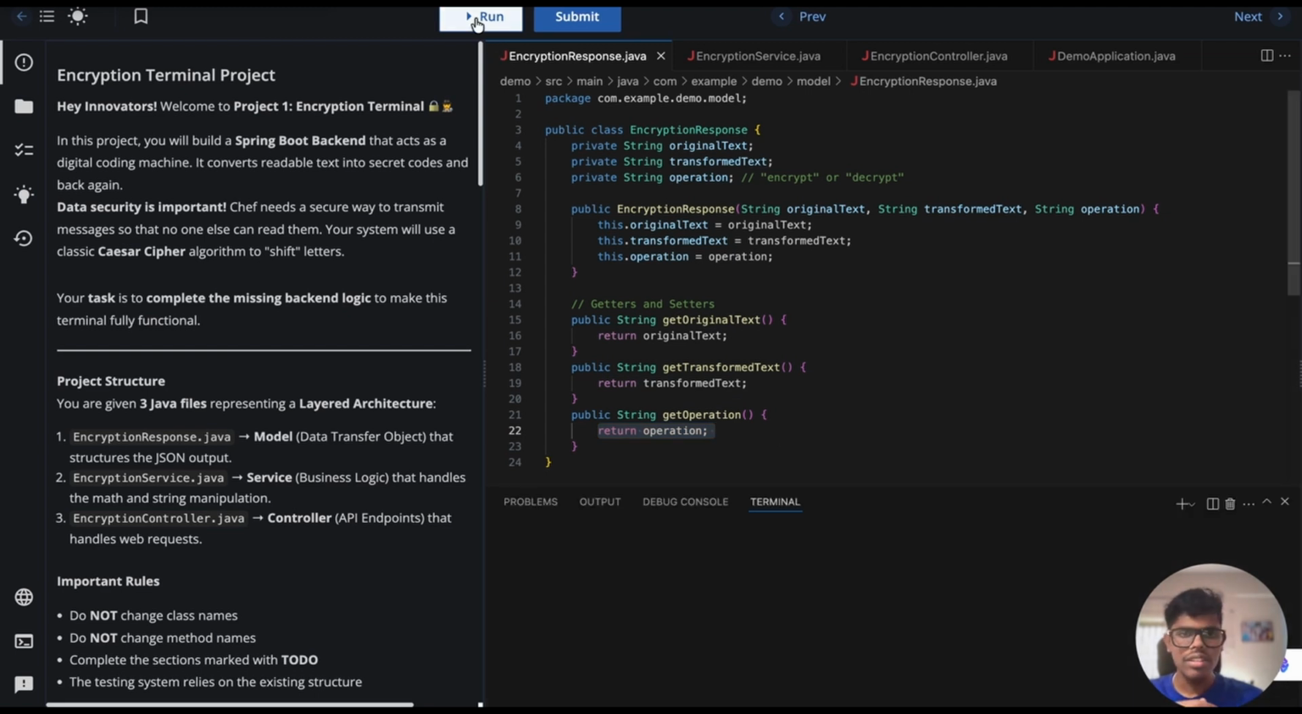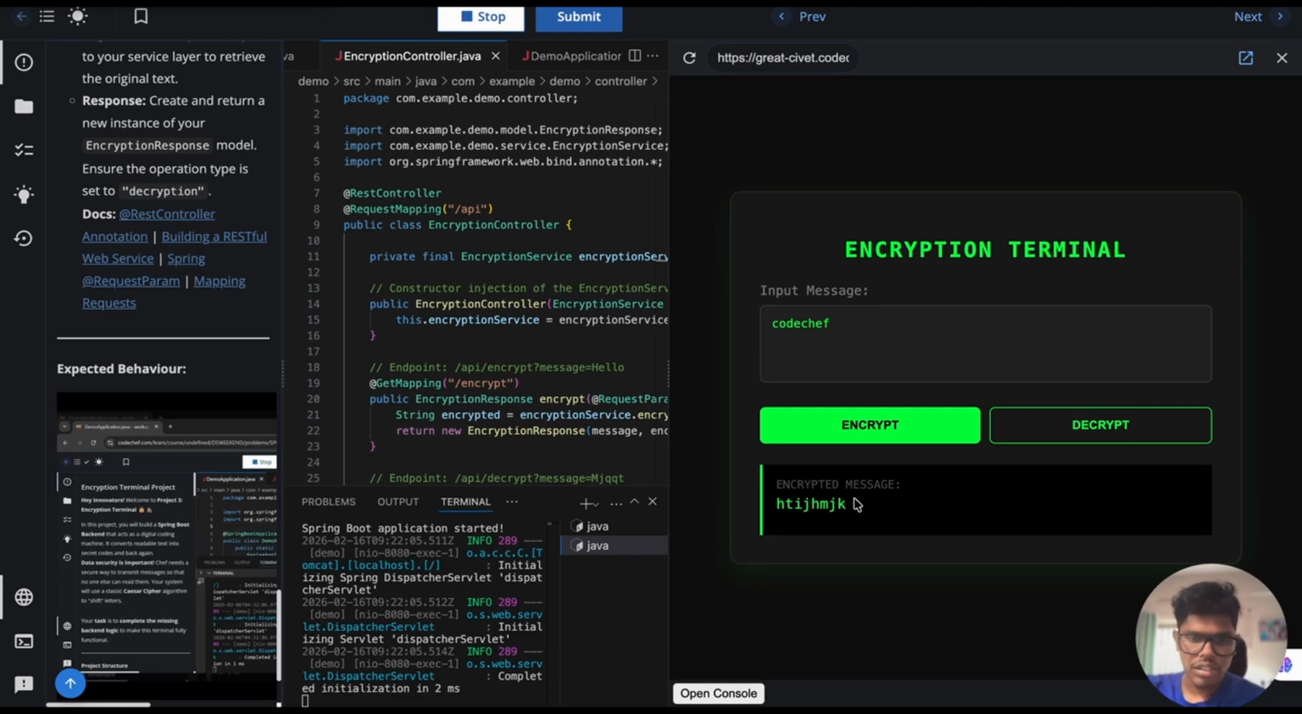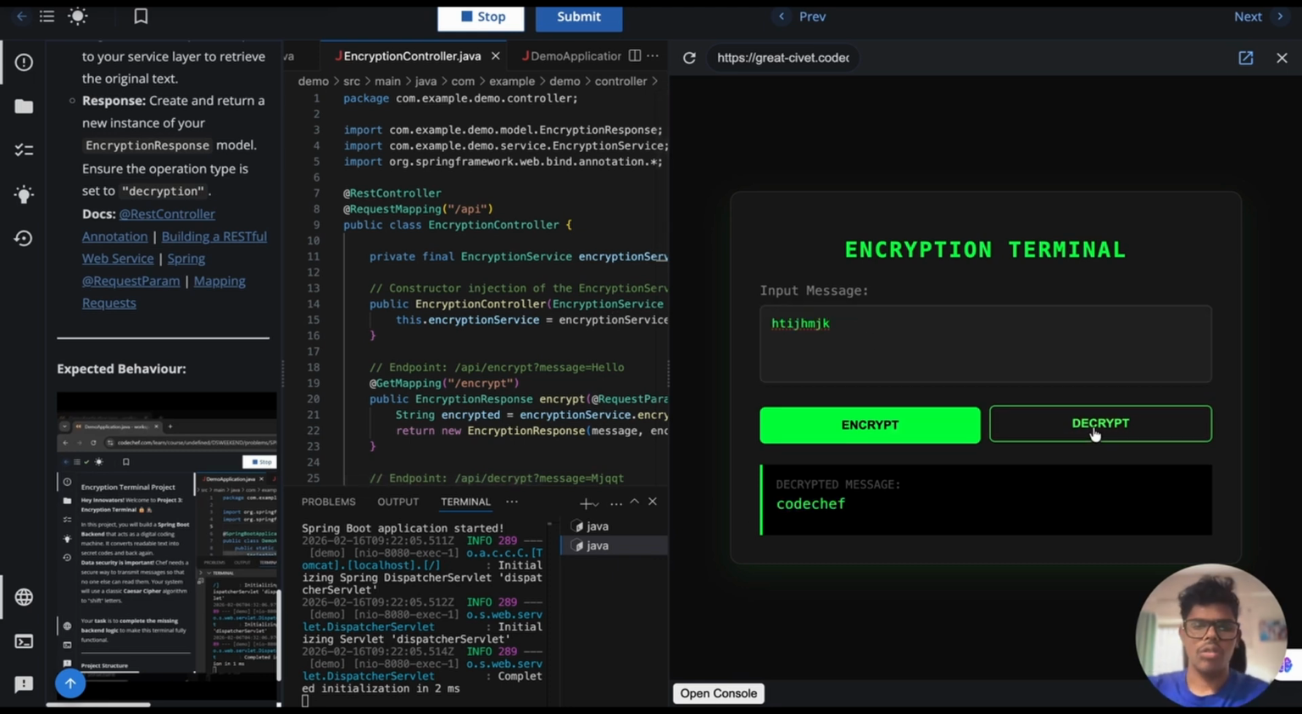Let me run the program once. So it has started. Let me encrypt it. You can see this is the encrypted message. For C it is H, for O it is T. Now I'll copy this and click on decrypt. You can see we got CodeChef back. So this is how encryption and decryption works.